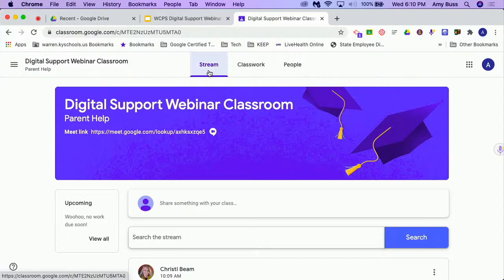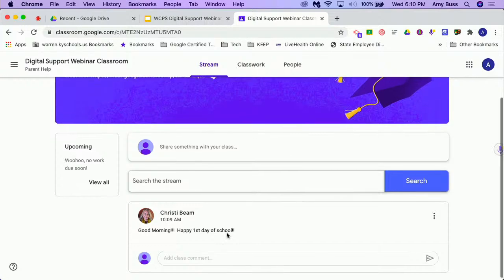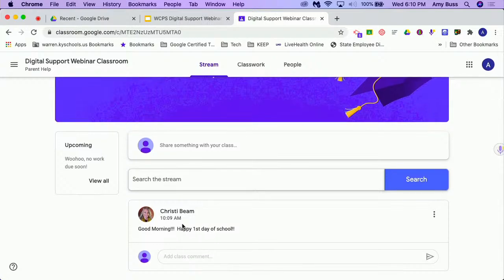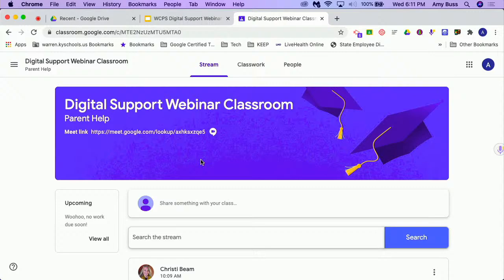So the stream is like the communication hub. Sometimes we even compare it to something similar like the Facebook stream or wall. It's basically where your child's teacher will post announcements in class communication. So you see here, Miss Beam has posted an example of that right here on my stream. It also timestamps it so the student knows when that was posted. I can reply back with a class comment here, but this is the main area for announcements.